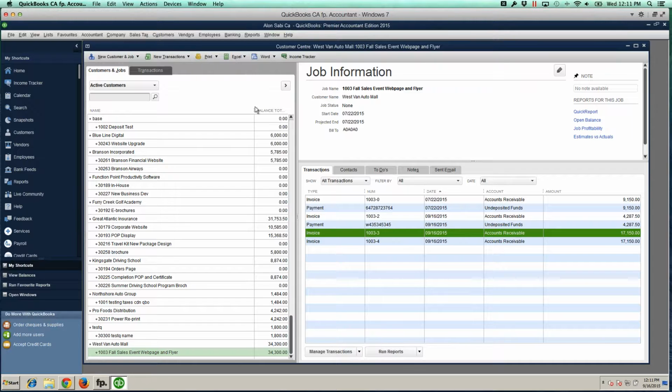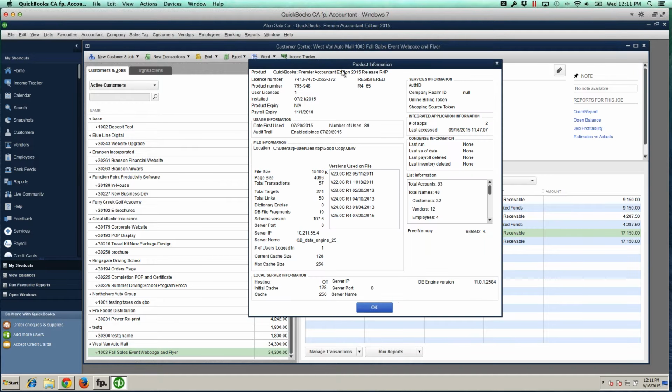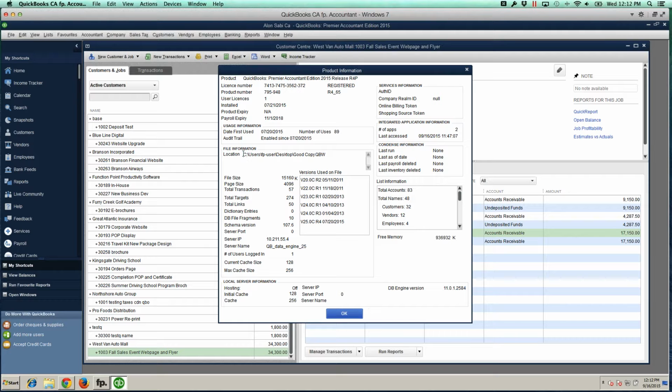And to find that, it's really easy. All you need to do is open up QuickBooks, and then if you are using a PC, hit F2. If you're using a Mac, hold Function and press F2. That's going to open up this window, and here you're going to see the file location.